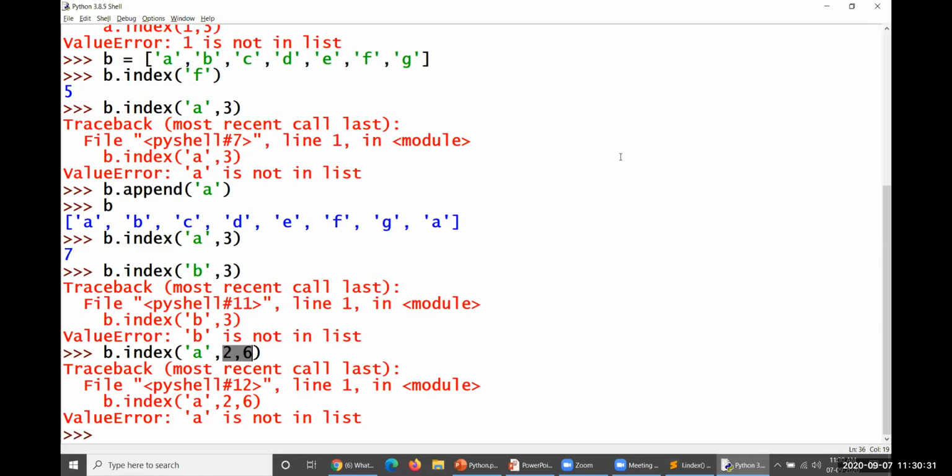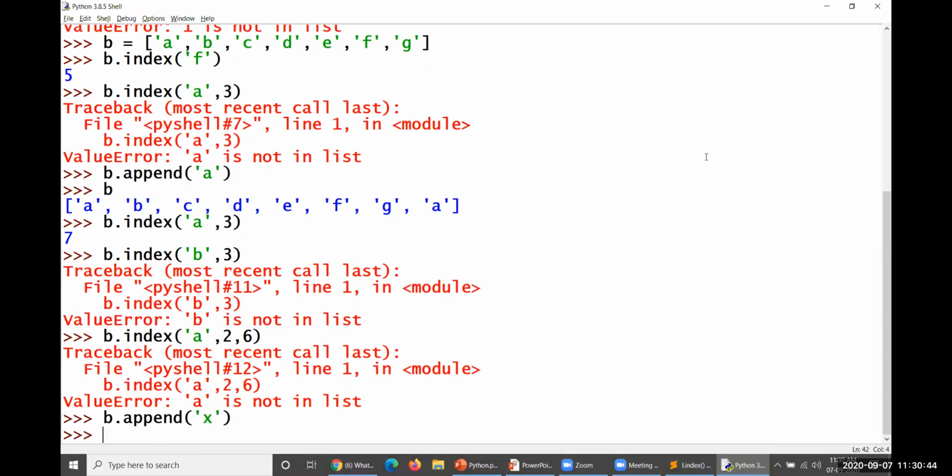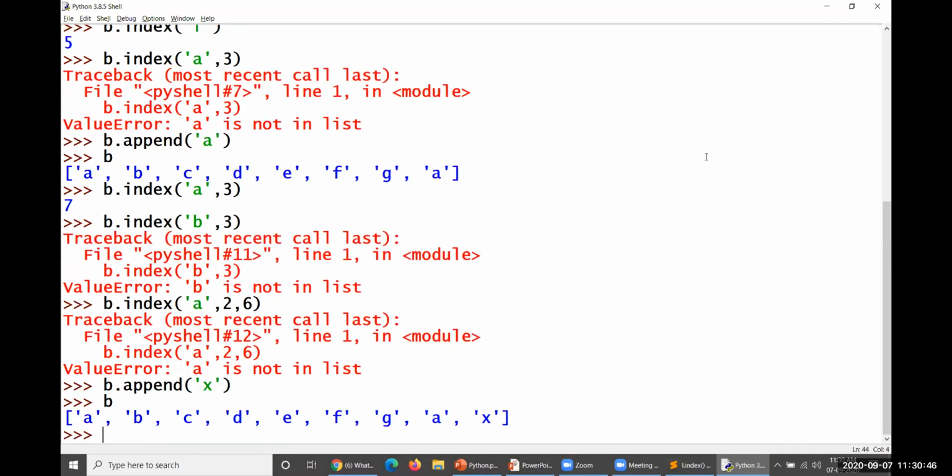Okay, let us see. I would like to add one more element to B. That is B.append of, let me say, some x. x is my value here. Yes, it could be appended. Now you can see the values of B. Yes, at the end of this list, x has been appended.